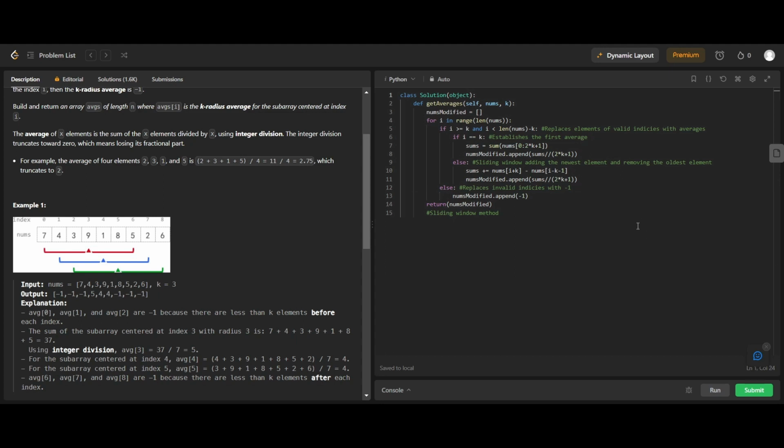So in order to solve this problem, I first started off with an empty array called nums modified. I then have a for loop that iterates through the entire array. So I have conditional statements, an if and an else. Basically, I check whether or not the index is a valid index, so then I can perform the average. Otherwise, I'll replace it with -1.